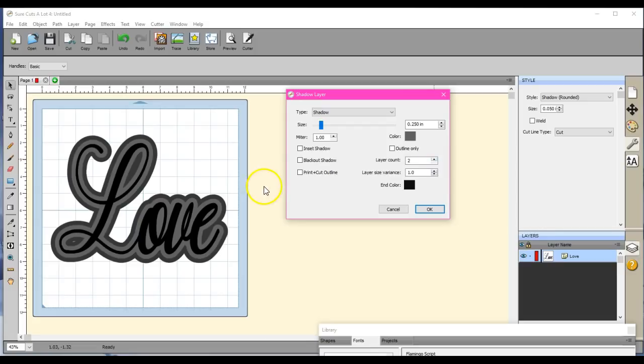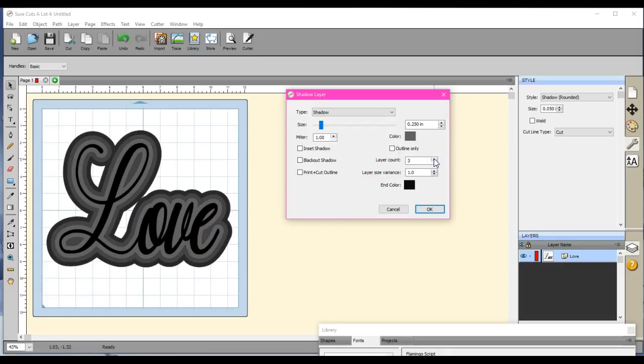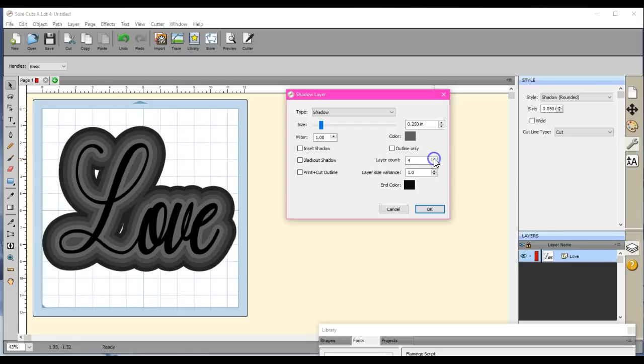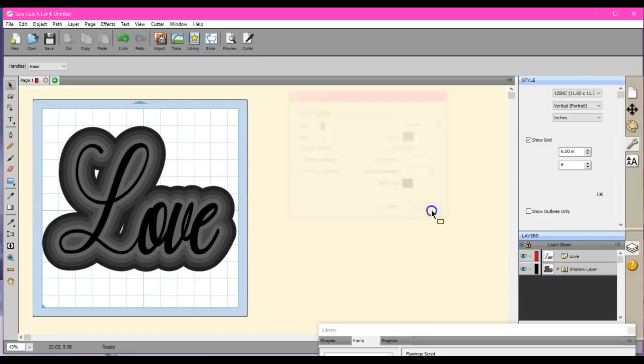So there's the first rhinestone layer, the space, the second rhinestone layer, the space, then the third rhinestone layer. I'll click OK. And wait a little bit for it to work. Okay.